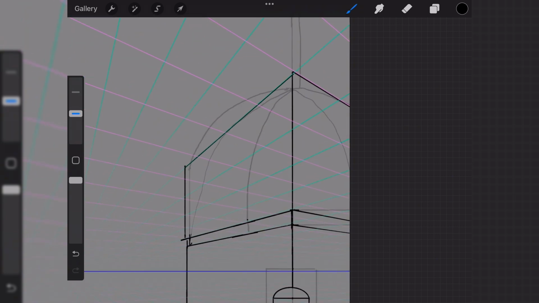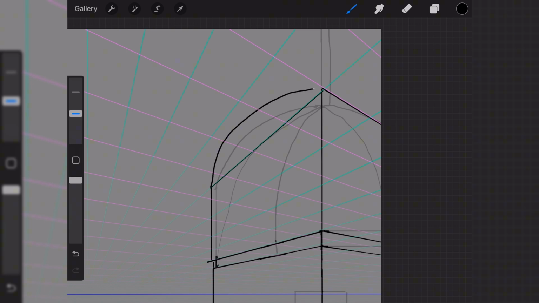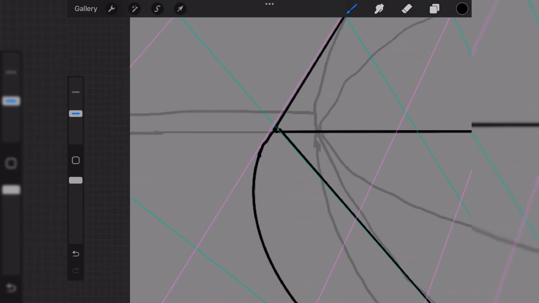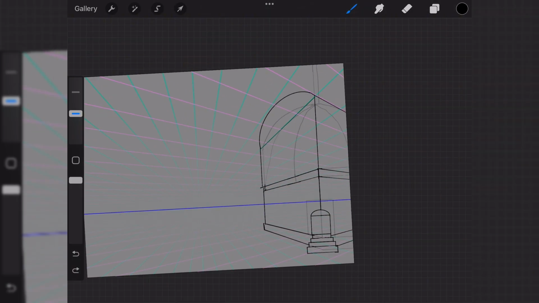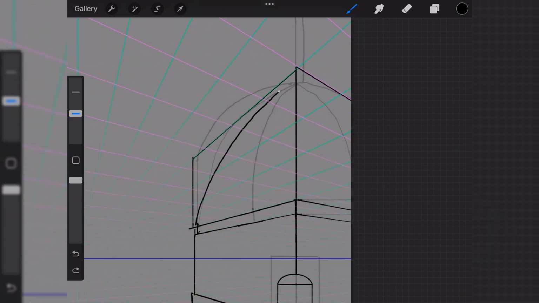The circular roof was definitely the most challenging part of this drawing for me, because I've never done that before, and I just knew it didn't look right when I was drawing it. So it took me a very long time to figure out how to draw that correctly.